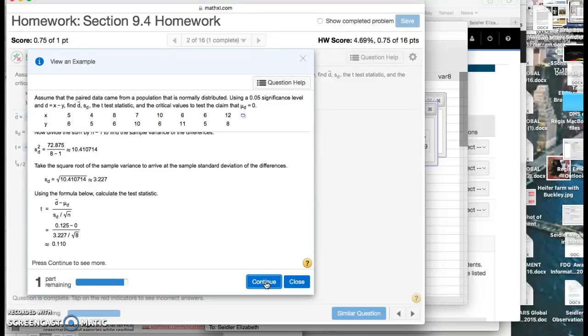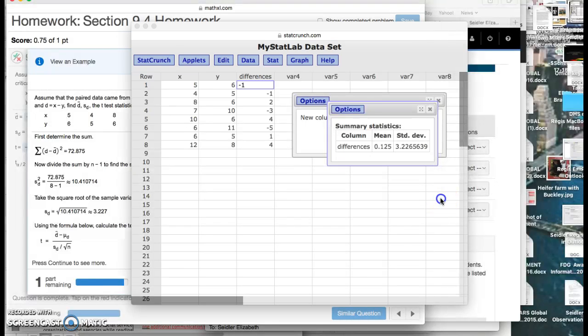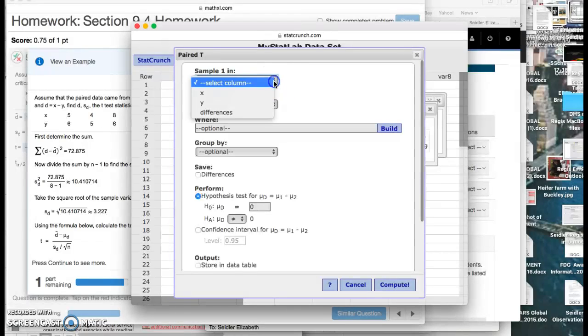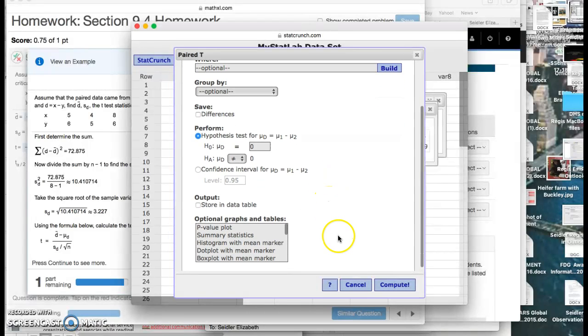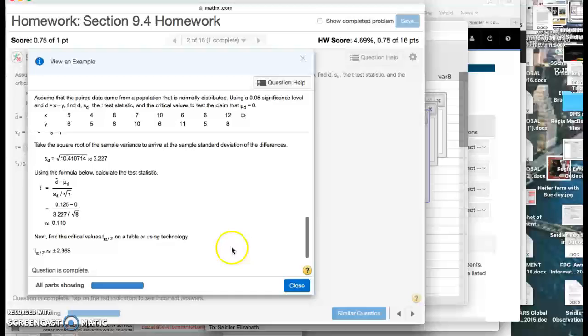Okay, so the next thing they've asked for in this problem is the test statistic. So we'd go over here to Stat, T-stats, Paired. And you're going to select your variables, column X, variables in Y, and do this hypothesis test. And you get your T-statistic as 0.10957, which is about 0.11 when you round it up.